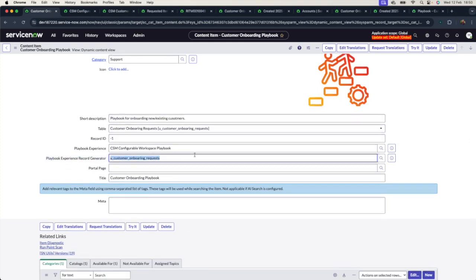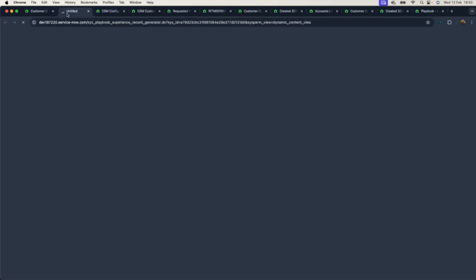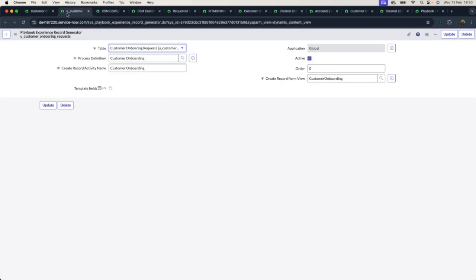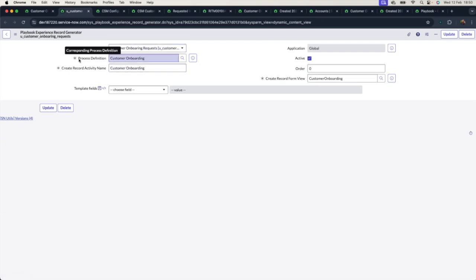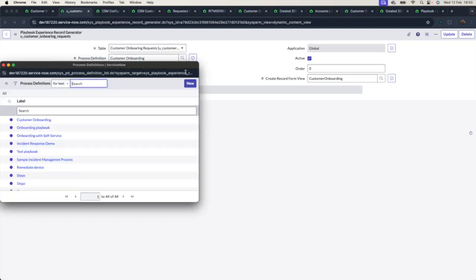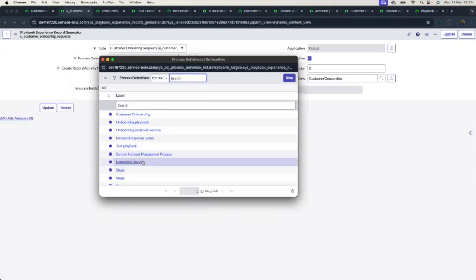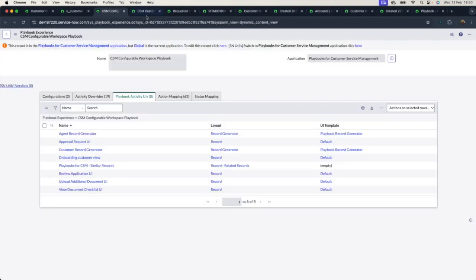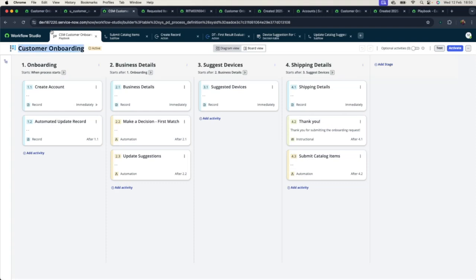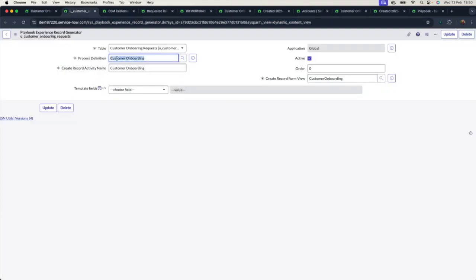This is very vital. So what happens in this record generator is this is where we link our initial view that you saw, right? The existing customer, yes or no. That and also the playbook. So you can see here, we select the table as onboarding request. The process definition is nothing but the playbook. So we show the list of playbooks. Okay, so customer onboarding is the playbook, as I showed you here. So I've selected this playbook. So I'm linking this playbook to my content item that I've just created.